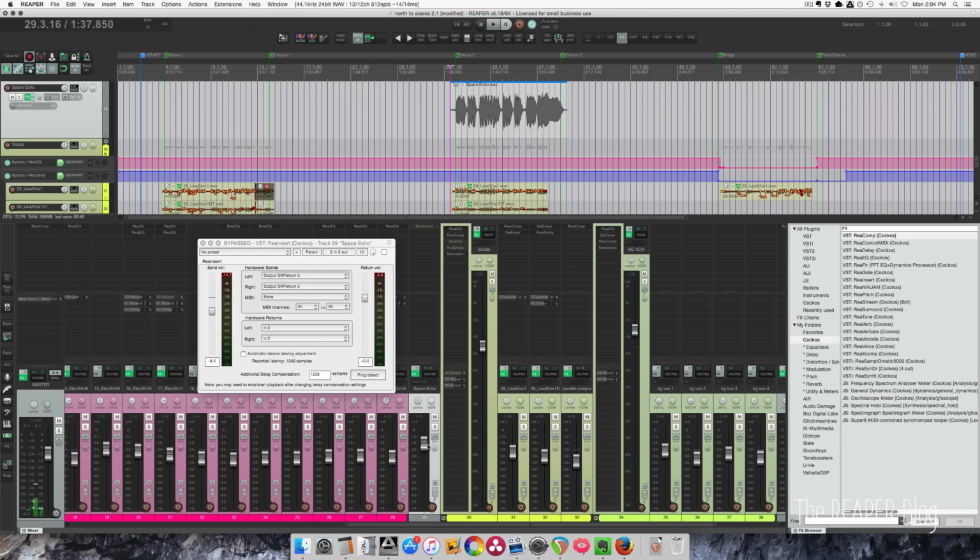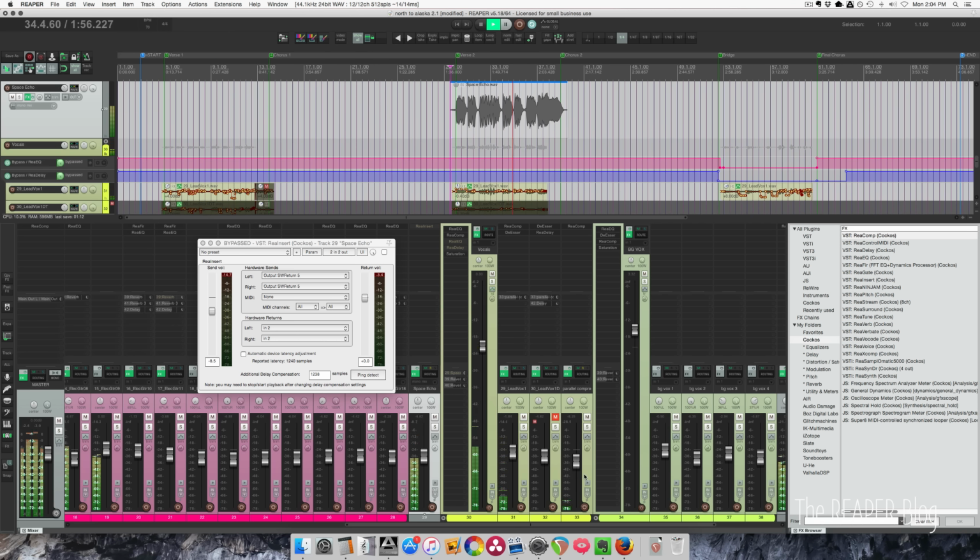Let's check this with the mix and blend it in at an appropriate volume. So I do something like that in the mix.